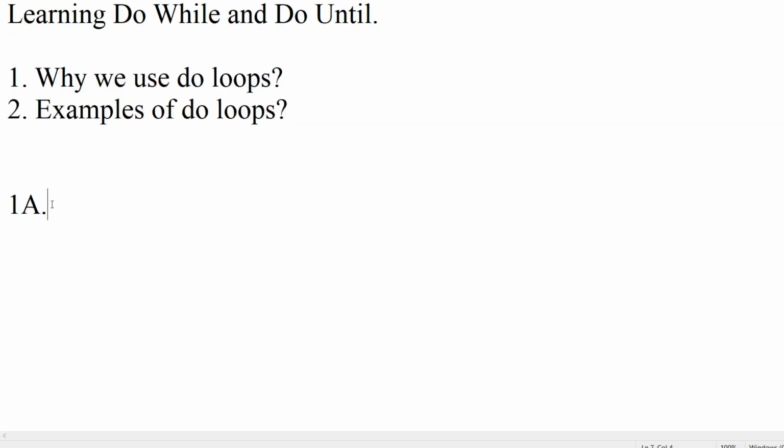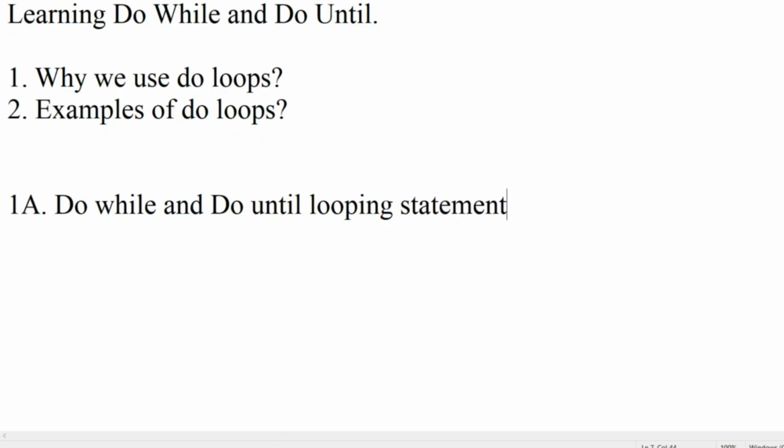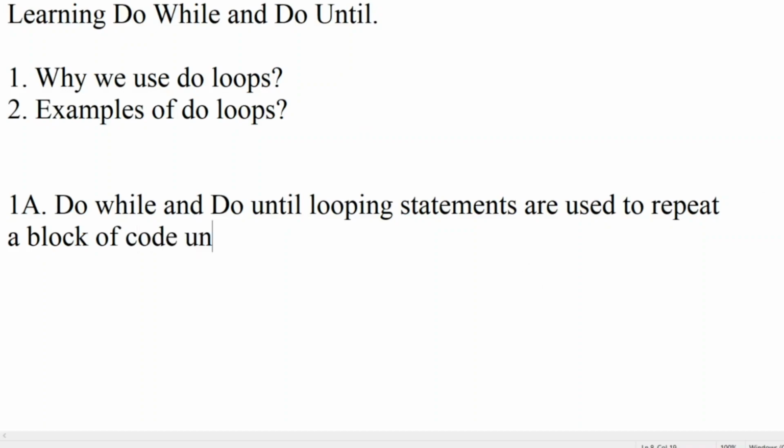So let us write it down. So do while and do until looping statements are used to repeat a block of code unless and until the condition becomes true or false. Block of code until the condition becomes true or false.